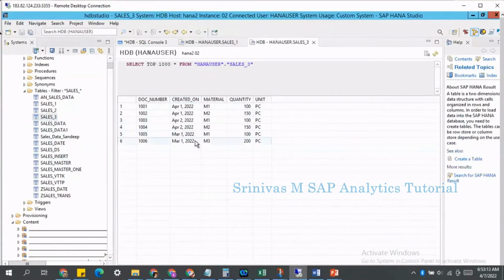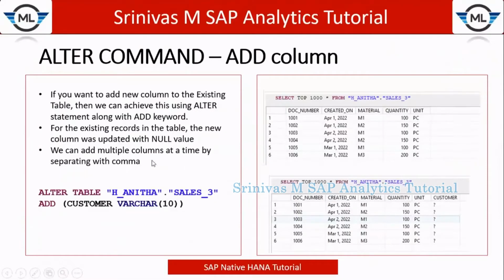I have a requirement now where I want to add one extra column to my table. Let's say my extra column is the customer column. Currently this is my existing table sales_3, and I want to create one extra column in my table, which is customer. How can I achieve it? I cannot add this column graphically, so I have to do it via SQL only. So what is the syntax here?